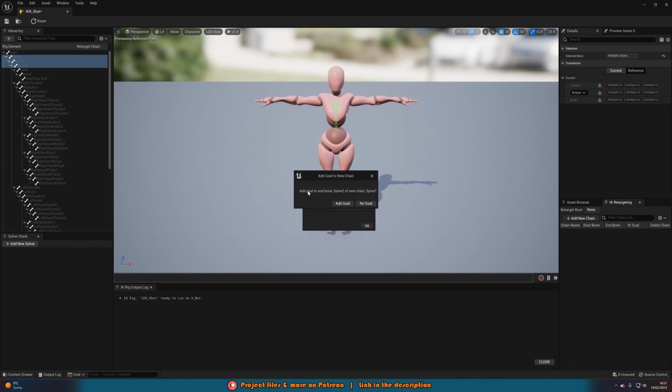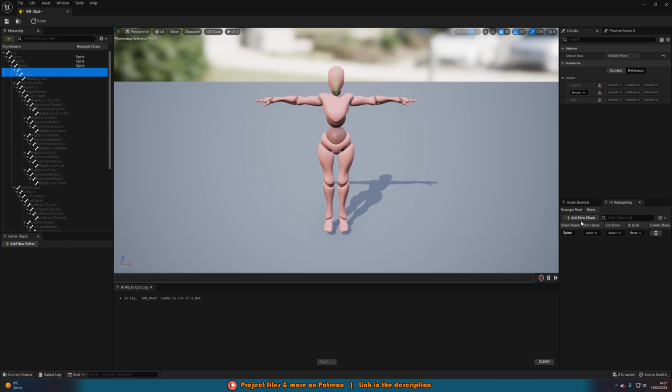We'll press OK. You can add goal to end bone, but I'm not going to do that, so we'll just press no goal. And you see now it's already done it for us. We have spine going from spine to spine 2. The IK goal I'm not worrying about because I'm not using IK bones, but you can obviously set that up if you wanted as well. Then we'll do the head. So we'll go neck to head, add chain, chain name head. So again, and then no goal.